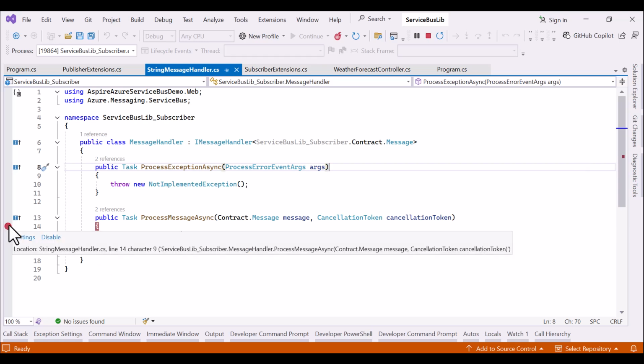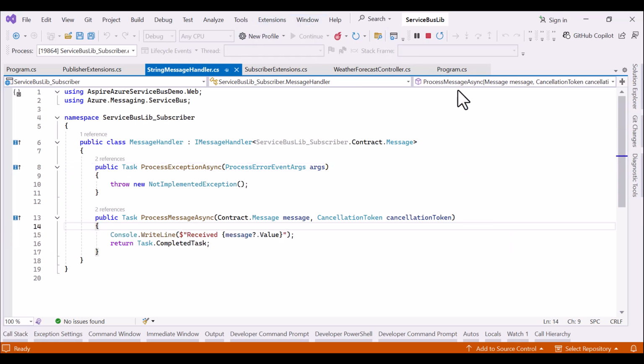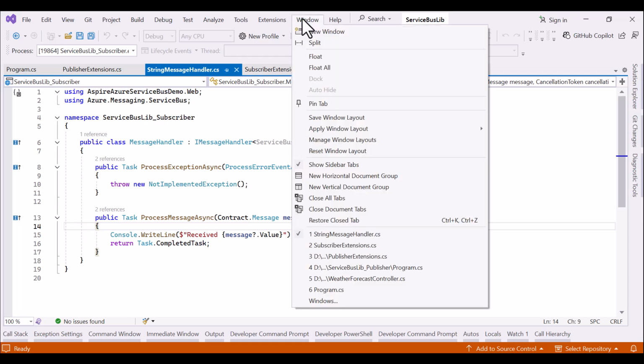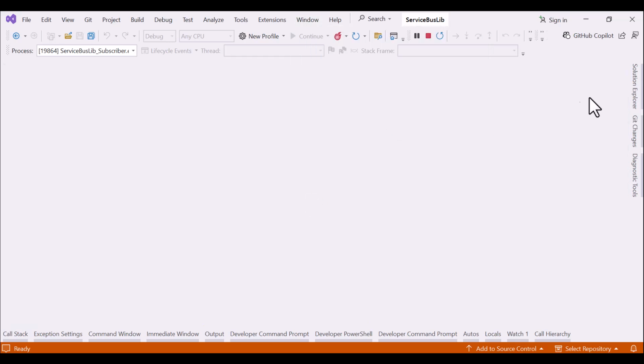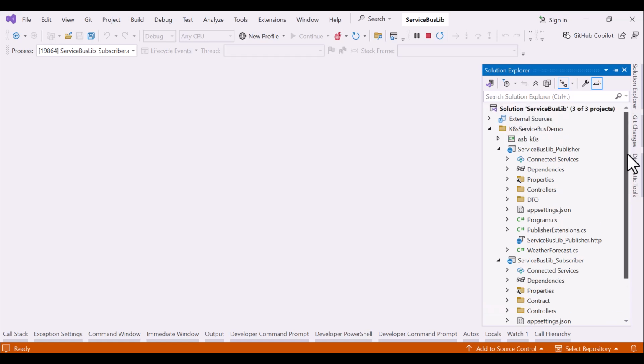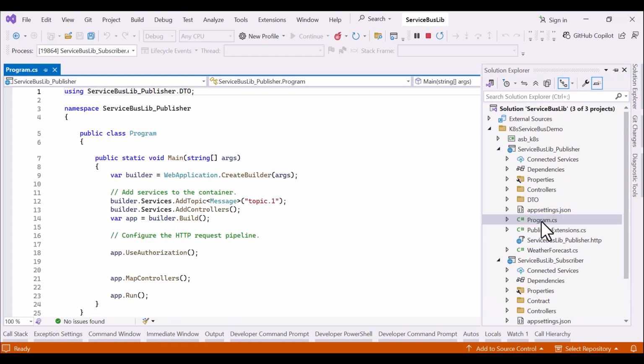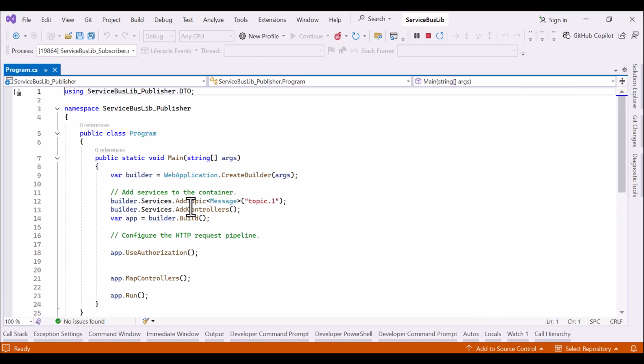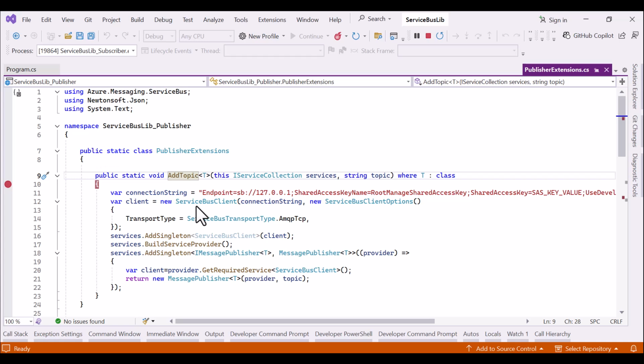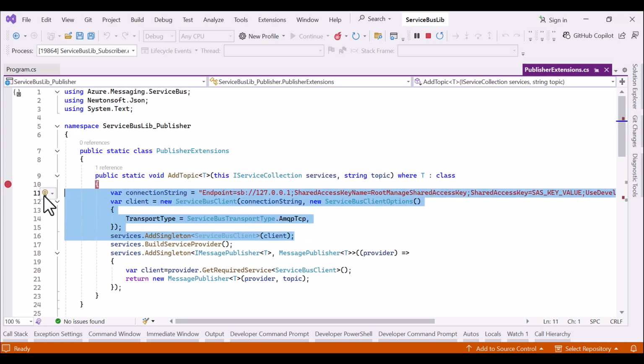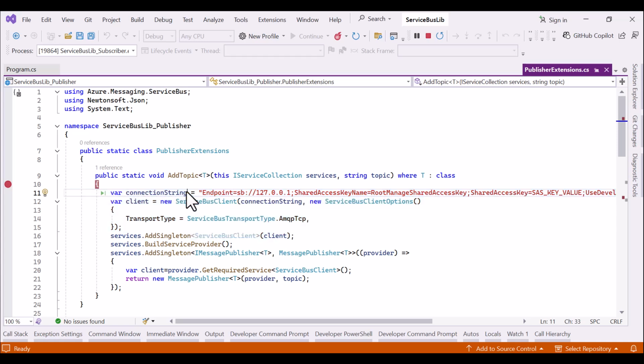Now let's understand the code once again. This is the publisher. Add topic over here. It is as simple as creating the Service Bus client along with the connection string. This connection string you have to replace with the live connection string. That's all.